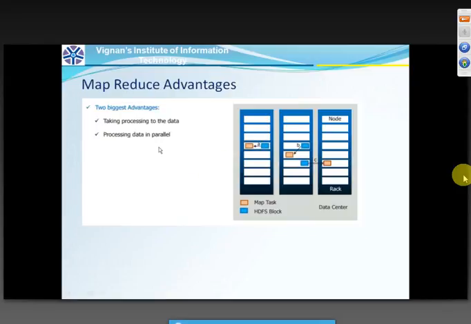Yeah, this is the most important thing. MapReduce advantages. The two most important advantages of MapReduce are... already I have spoken about data locality. What is data locality? Data locality is nothing but taking the processing to the data, wherever the data is there.